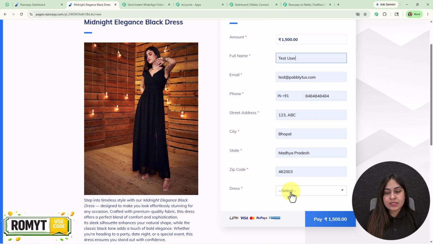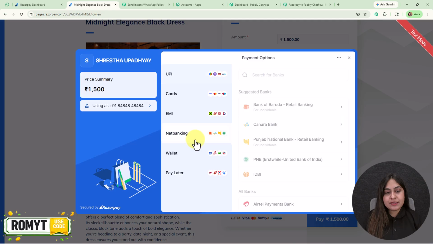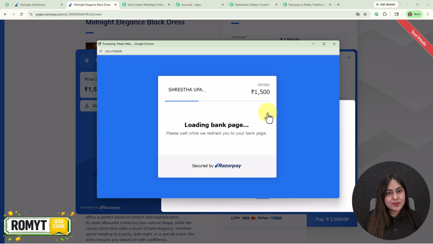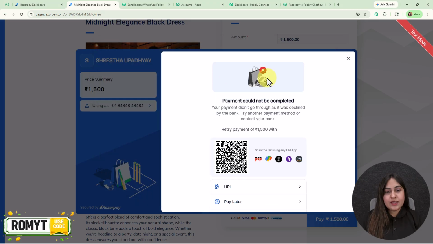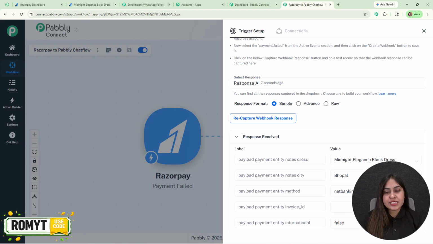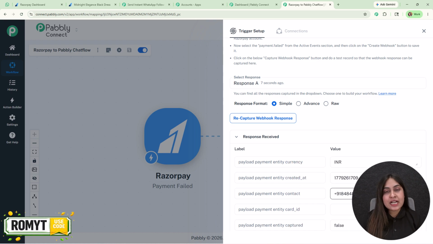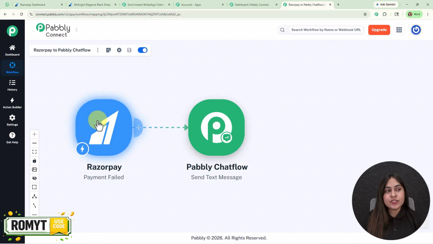So I've added some details. For the address, I'm going to select the address, and here we're going to make a test payment. Here I'm going to select my method as net banking, a random bank, and for the payment we're going to select failure. And you can see a payment has failed over here. Let's go and check our Pabbly workflow. You can see an instant response has been received over here, where we have received all the details including the customer details as well. So with this we have successfully set up our trigger.